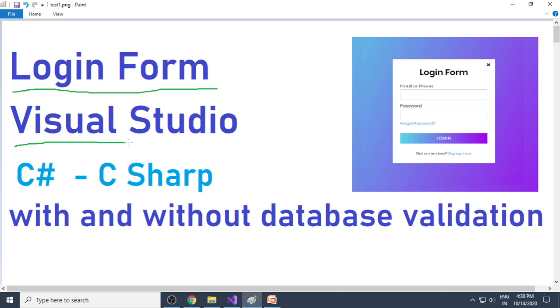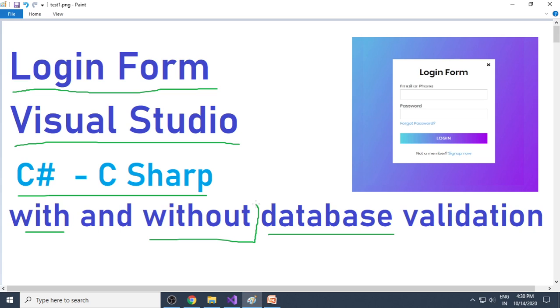In this video tutorial, I'll teach you how to create a login form using Visual Studio with the C# language. Here we learn a login form with a database and also without a database. Without a database is easy, because we add in the code what the user ID and password are, and we need to compare and get the result. Whereas in the case of database validation, the program should connect to the database and check the user ID and password there.